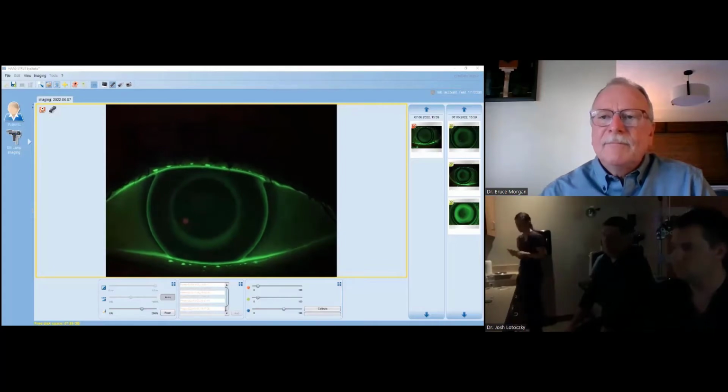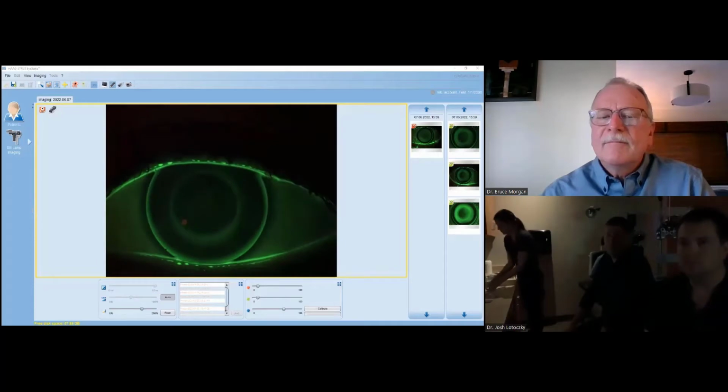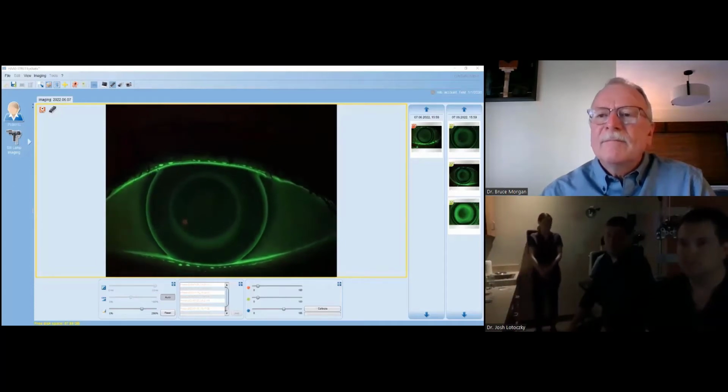I've had kids that have come in that have been more established soft lens wearers that maybe have a little more tolerance to the lens in the eye. And at that time, I don't necessarily have to put the anesthetic in. So that'd be my take on that.